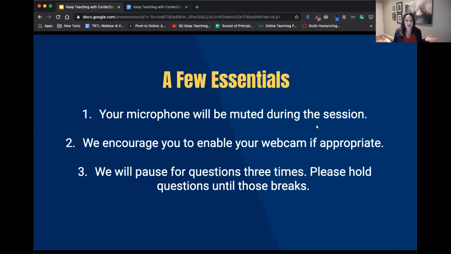We encourage you to enable your webcam if you think that's appropriate for your environment. We know that everybody is in a different place than they usually are working. So use your discretion with that. We encourage you to also apply that same approach when you have students joining you in Zoom too.